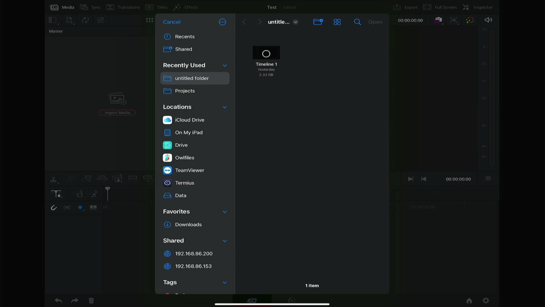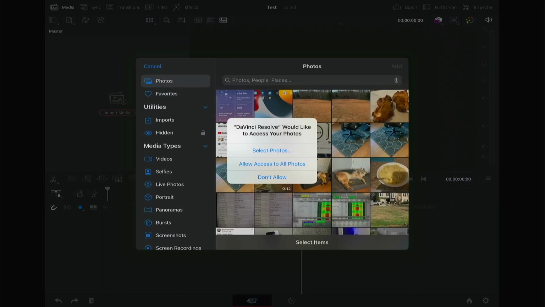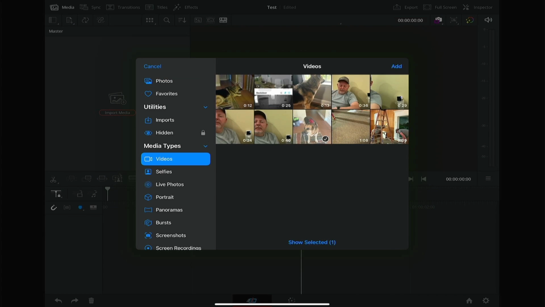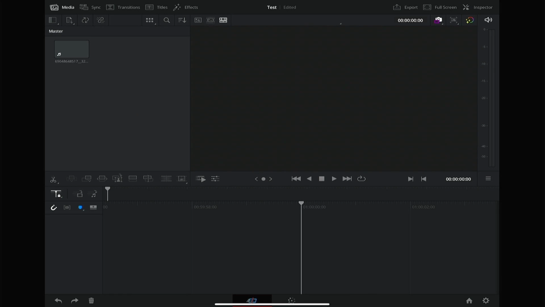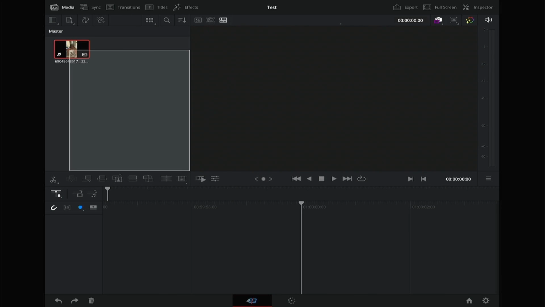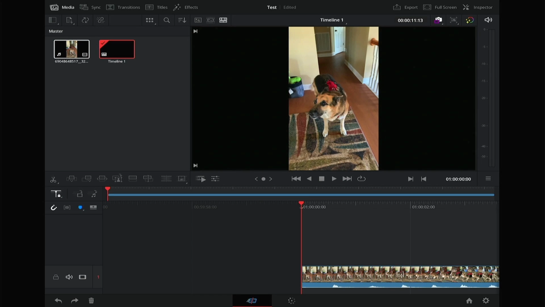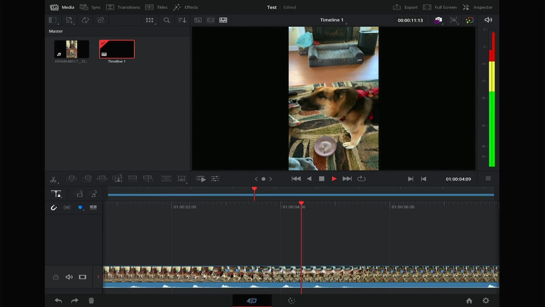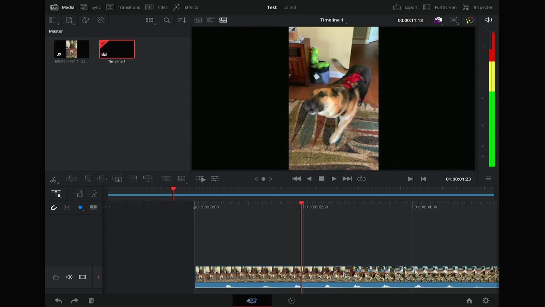Or, that's not what I want to do. I can actually import it from my photos and go to my videos. Let's just grab this one real quick. And it's just that fast where I can pull this down. And there's my video. And if I wanted to put the audio in it, well, I'm not capturing the audio. That's why it's not playing. Okay. But that's how easy it is to get started.